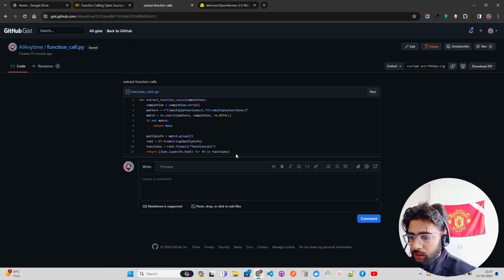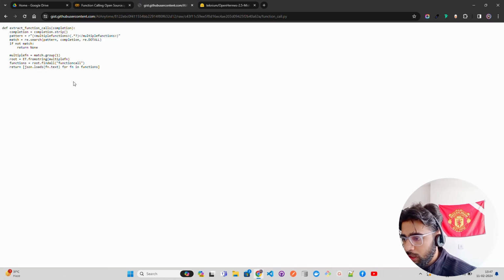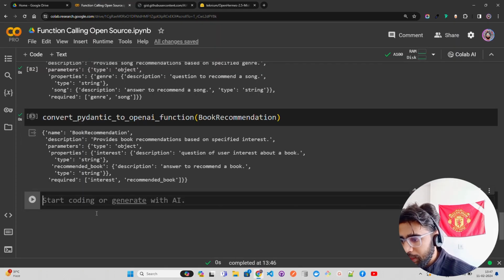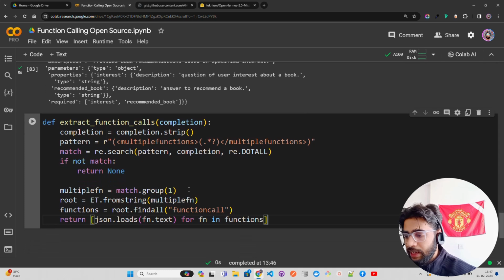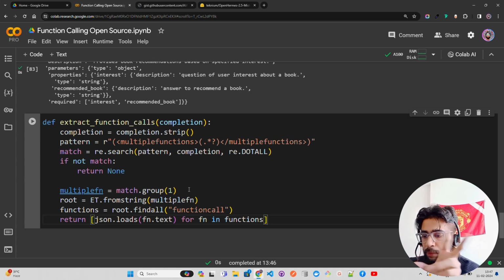One is called, let me just go raw here and Ctrl+A, Ctrl+C. I'll explain what I'm doing. Now this extracts the function calls. If you look at what it does, it says extract function calls, get the completion. Completion.strip has a pattern where you can have multiple functions, and it uses a regular expression. If not match, return none.